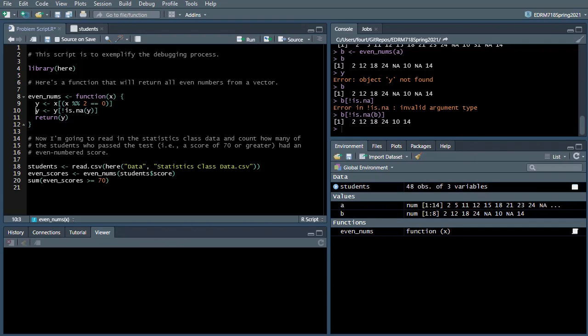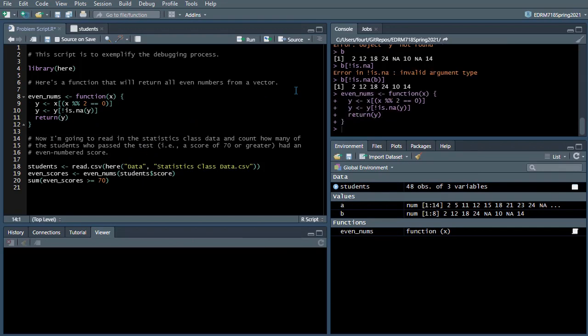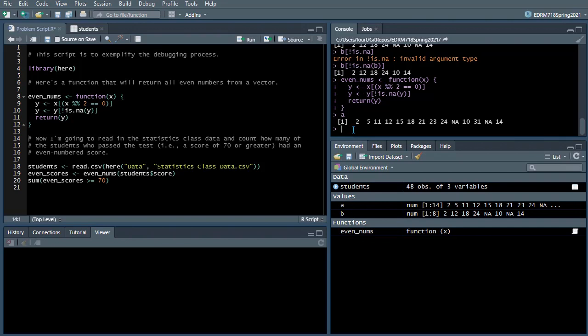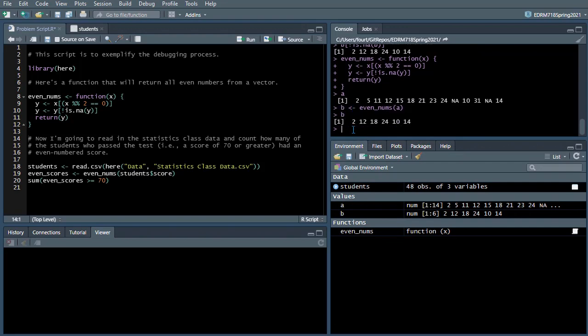Okay, there are many ways of doing this, as you know, Arturo, but I'm showing you step by step that it works. So just to verify one more time, I'm going to load it into the environment. Here's my A. It has evens, it has odds, it has NAs, missing values, but I'm going to save in B, even nums, A, and what I get are all the even nums that are in here. So you happy? Okay, thank you.